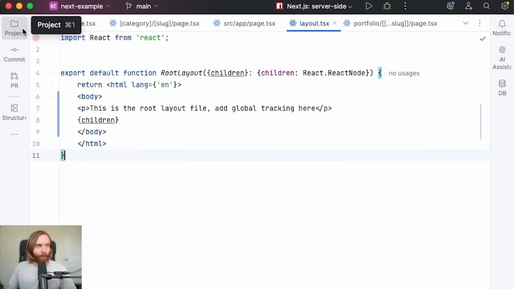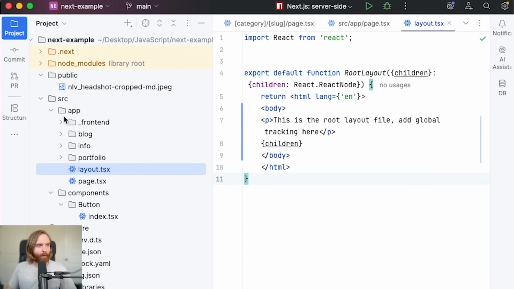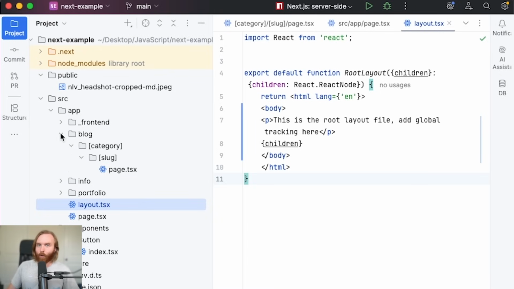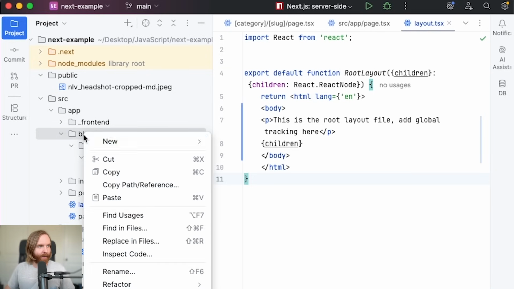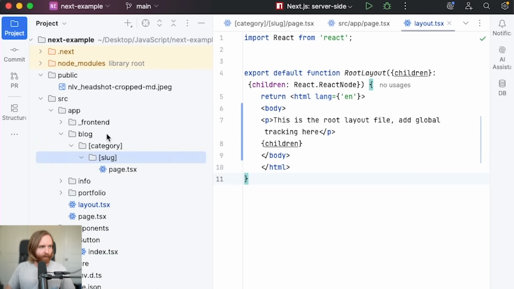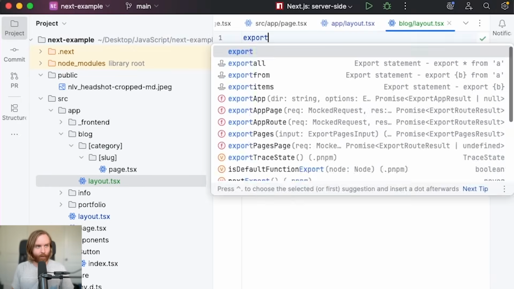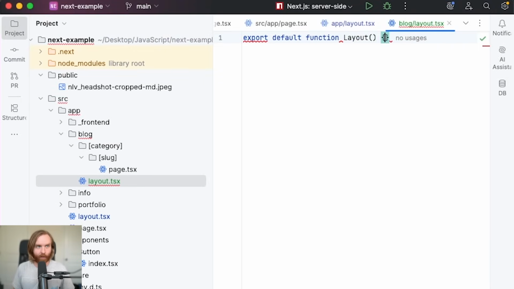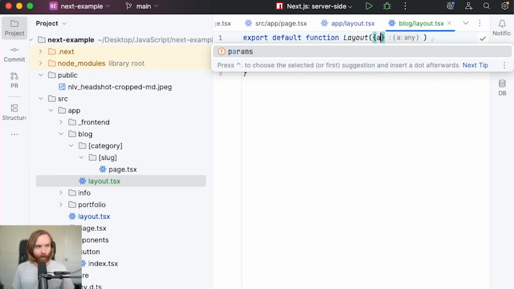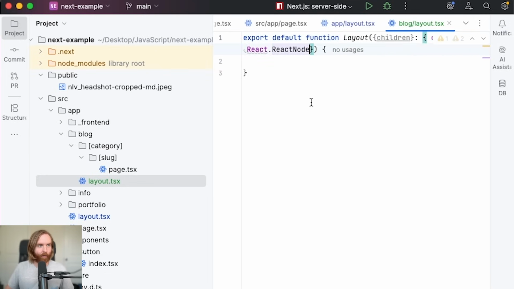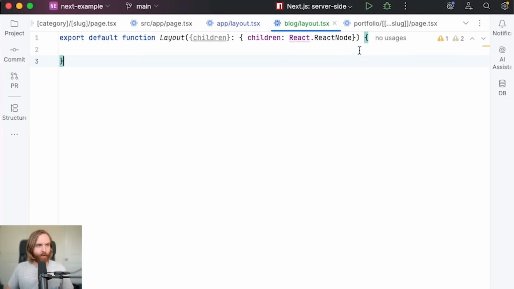In this next example project that I've created, we created a blog route, which adds localhost 3000/blog to our project. In this directory, I can also add a layout.tsx file by creating a new file called layout.tsx. And we can export a default function called layout, which will have an argument of children with the type of React node assigned to the children prop. Unlike the root layout, which must be named root layout, you can name these functions anything you'd like.